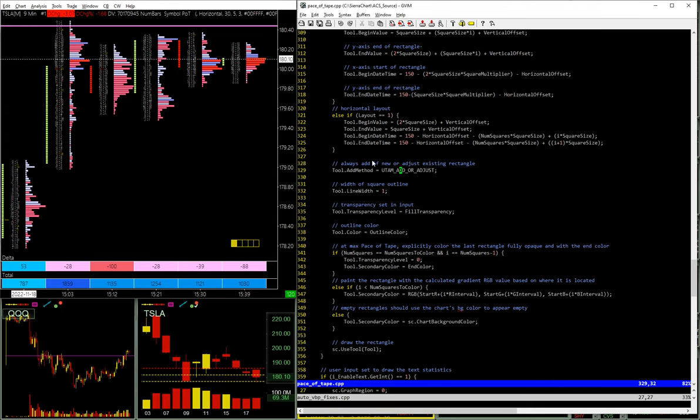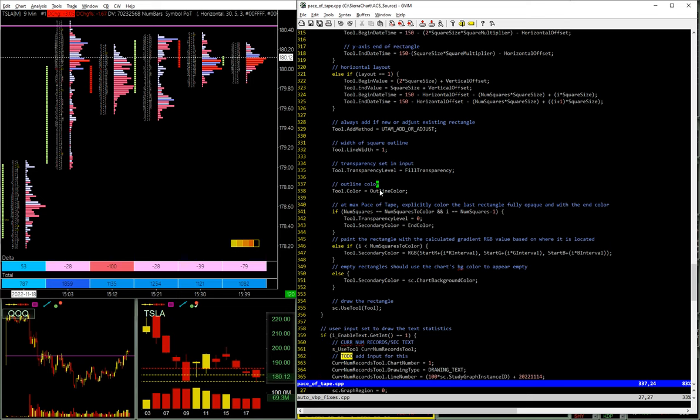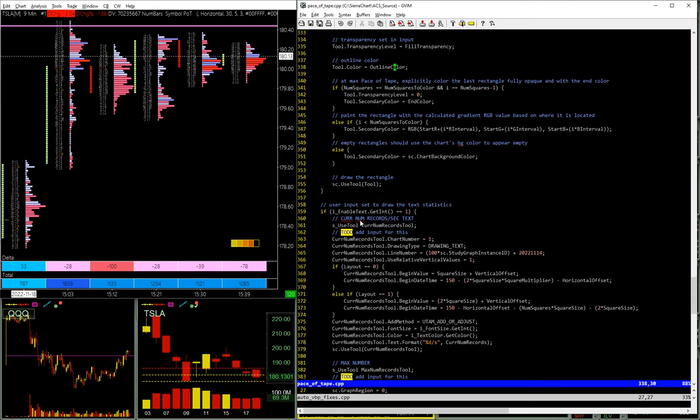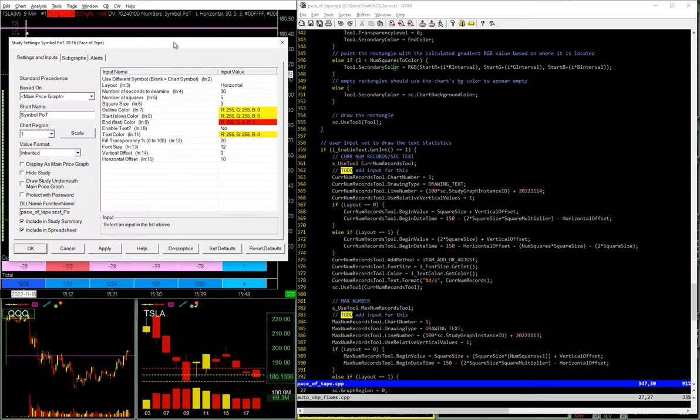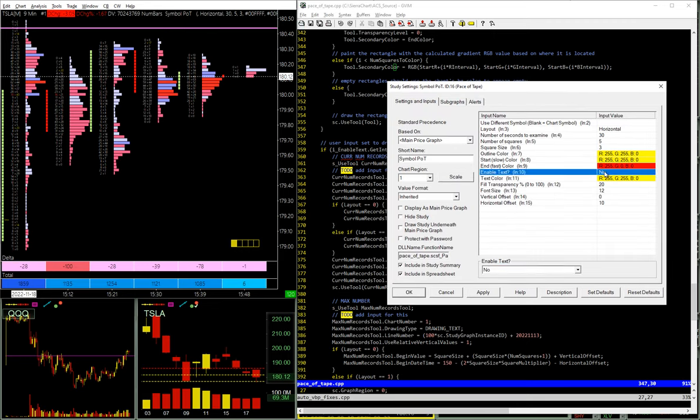Basically, then it's just finishing off the drawing tool. We're using this add or adjust property because we want to either add a rectangle or adjust its positioning or what it looks like. And we have a line width of just one for our outline, transparency level getting set, outline color getting set, and then some coloring logic here. And then down here is the logic for the text. If you want to have that text display, then you can turn enable text on, and this controls all the logic for that. So I'll keep that off for now, but let you play with that once you see it.